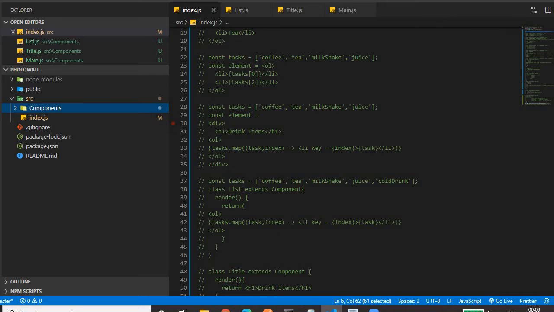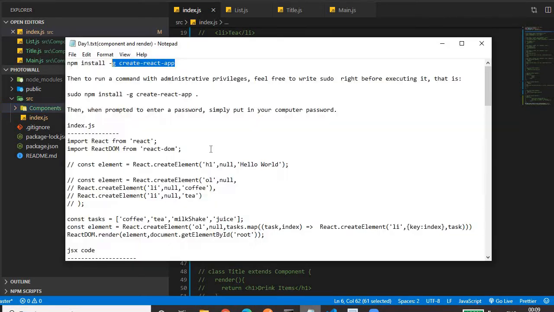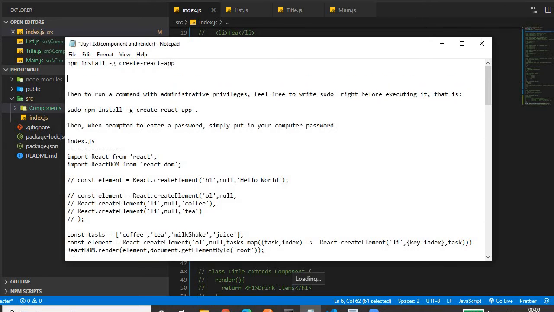Okay, so up to this, we have installed create-react-app globally. We have created the project by using the command create-react-app followed by the project name. This is the command for creating a React project, for any application based on React.js.